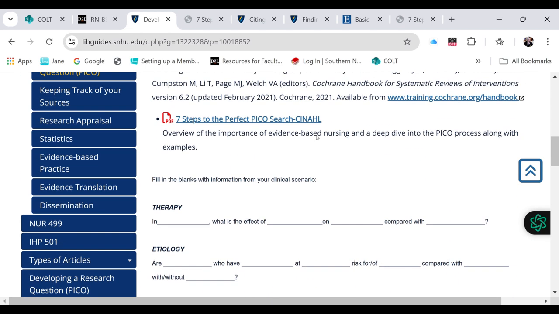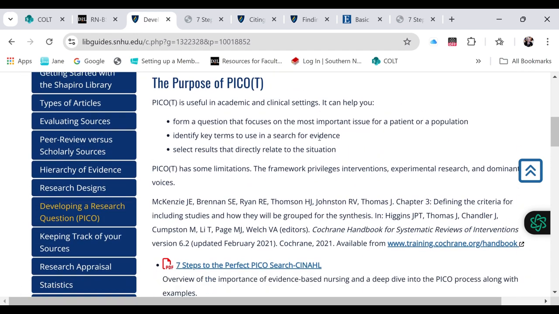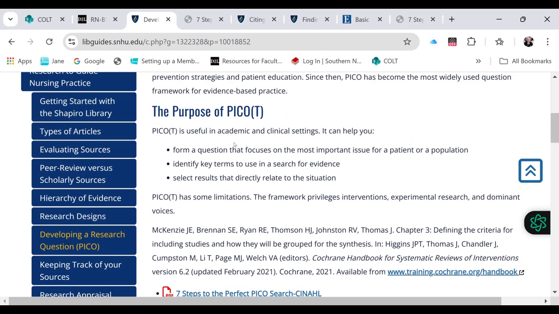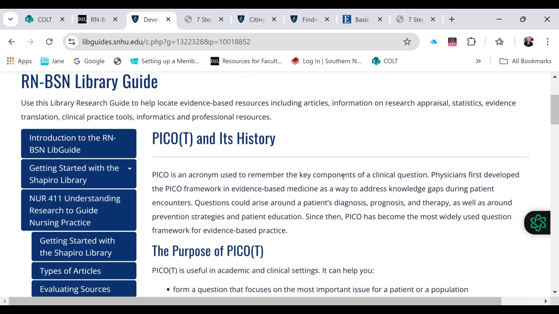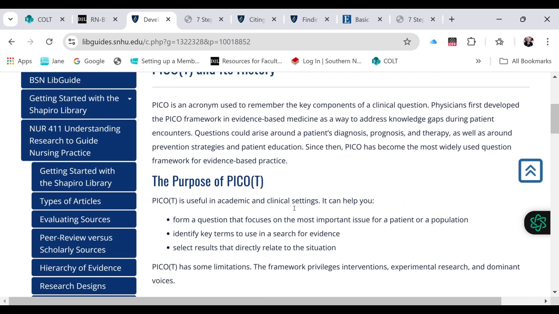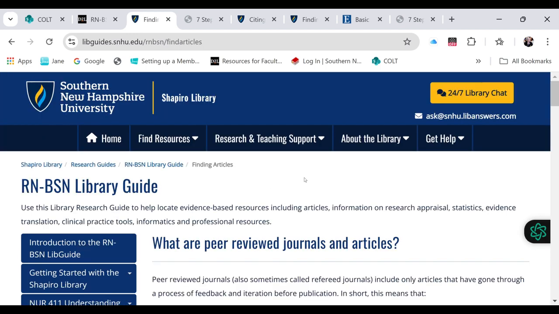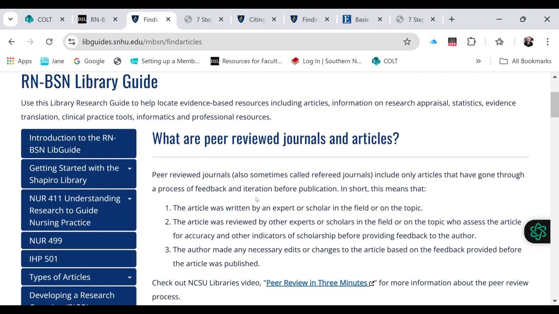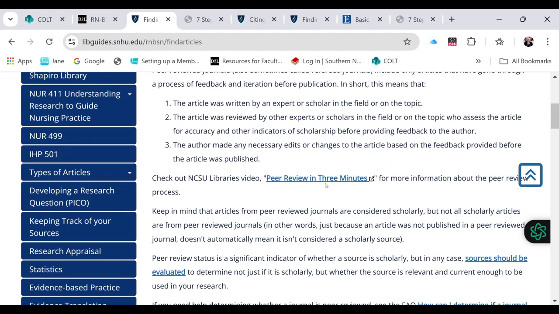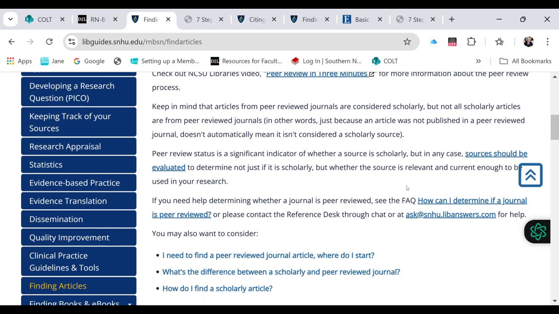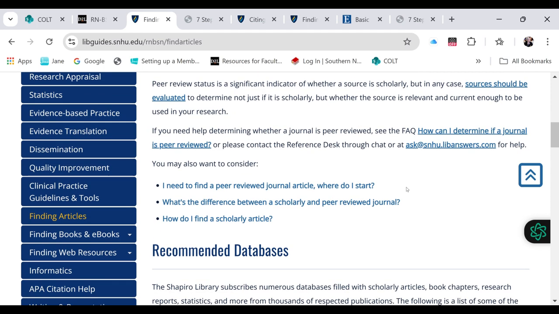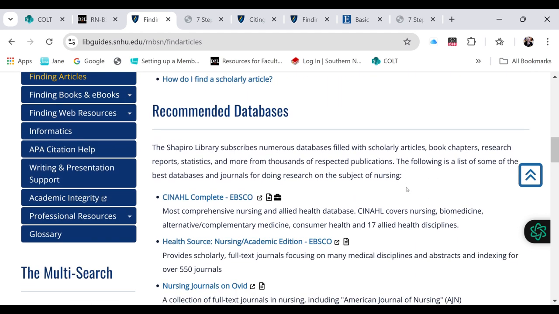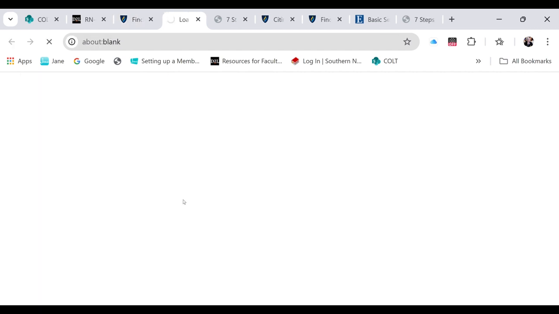And I want to go into the library itself so that you can see where I am going to look at CINAHL. All right. Let me see here. Finding articles. Okay. What are peer-reviewed journals and articles? It's very important that you understand this. These are the sources. You're going to be collecting 8 of them that you're going to be going into in depth in this course, and this is why you need to understand what this is. A couple more things, and then it says I need to find a peer-reviewed journal article. Where do I start? So CINAHL was one of them that I told you about.